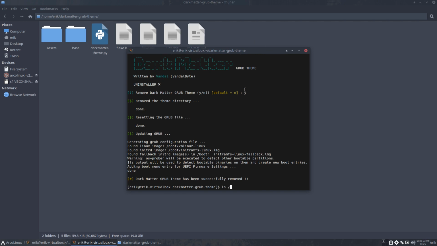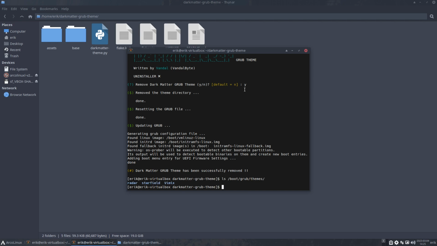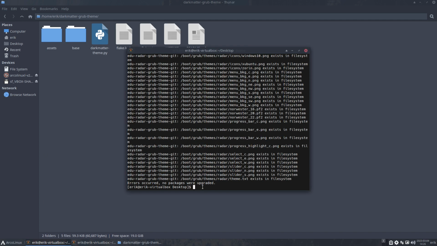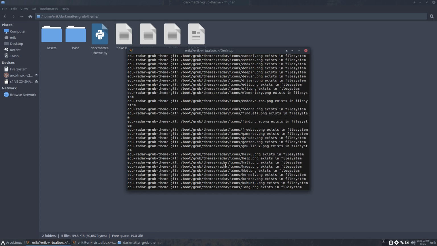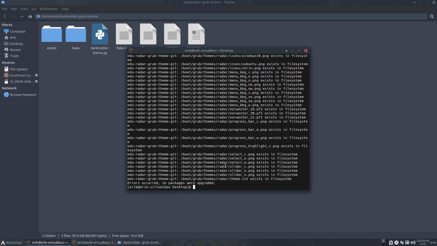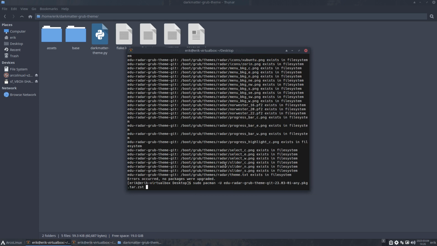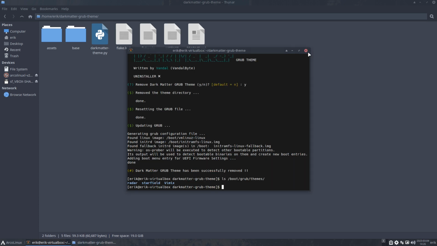ls boot grub themes: radar, starfield, and vimix. There's still a radar in there now. I wonder. But there were conflicts, right? Radar, what's all this? Radar. Okay, let's try this again. That's the dark matter. I got it.